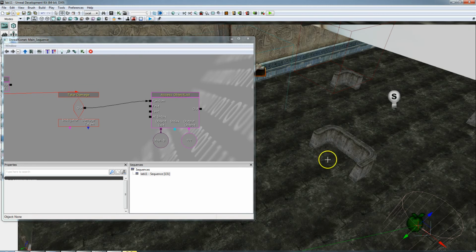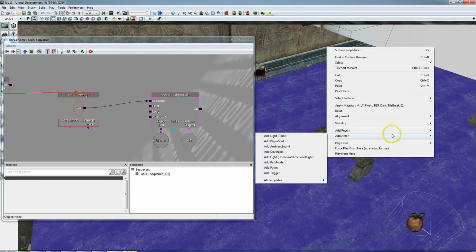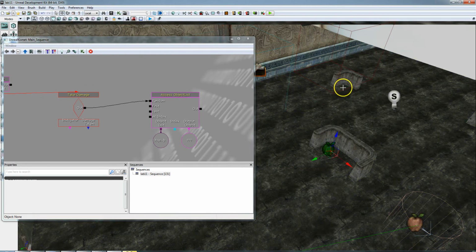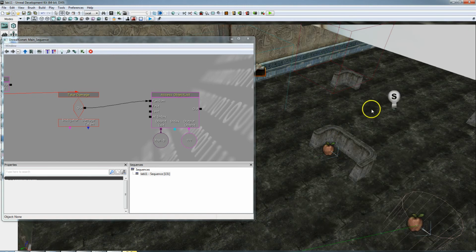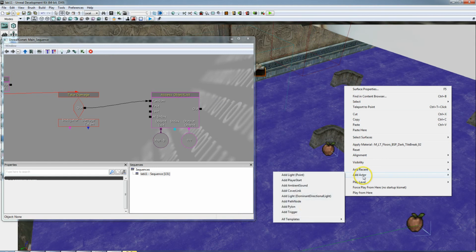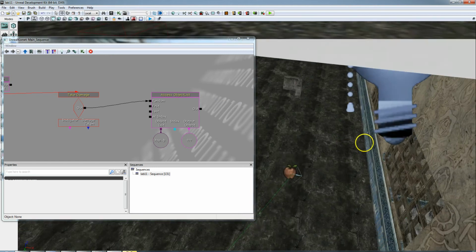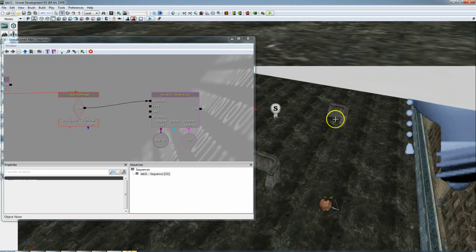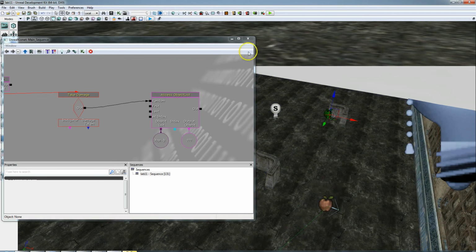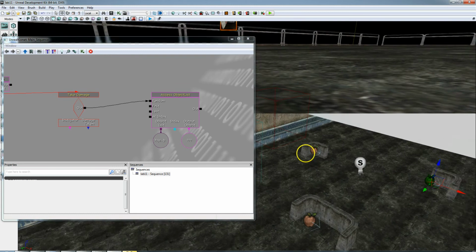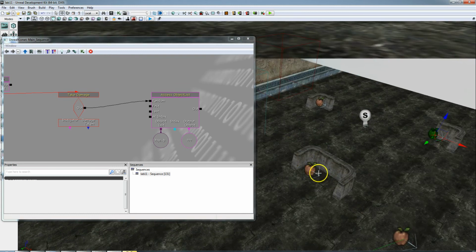So let's go ahead and put a path node here, add actor path node, and we'll put one right here, add actor path node. My brush was in the way there, get that out of the way. Right click, add actor path node, and over here as well, add actor path node. And so these are our different path nodes that we want them to go to.